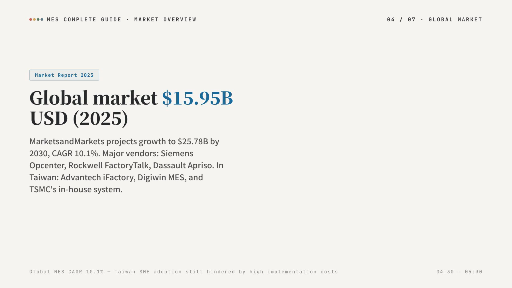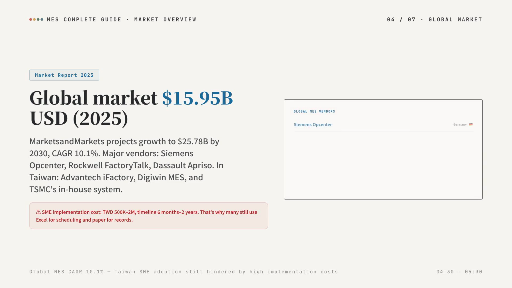According to a Markets and Markets research report published in 2025, the global MES market was valued at $15.95 billion in 2025, and is projected to grow to $25.78 billion by 2030, with a compound annual growth rate of around 10.1%. Major vendors include Germany's Siemens Opcenter, US-based Rockwell Automation's FactoryTalk, France's Dassault Apriso, and other large players such as Honeywell, ABB, and SAP.